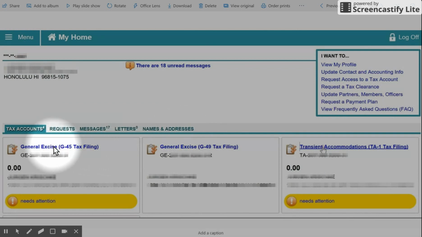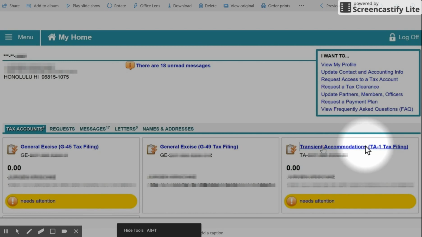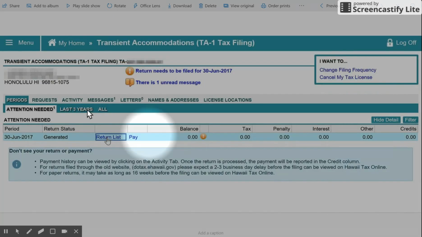There's a few forms here: General Excise Tax, General Excise Tax. I'm looking for Transient Accommodation Tax, TA1. This is the one I need to file every month. There's another form down here, it doesn't show up. That would be the annual reconciliation form. Today we're going to pay our regular Transient Accommodation Tax. I have to file it every month, so this is the form TA1.